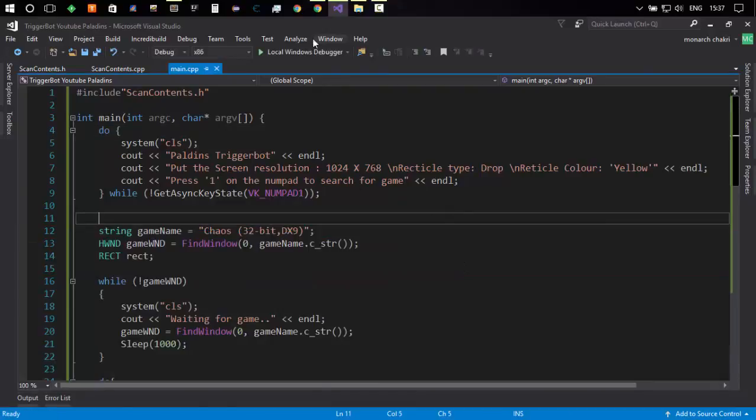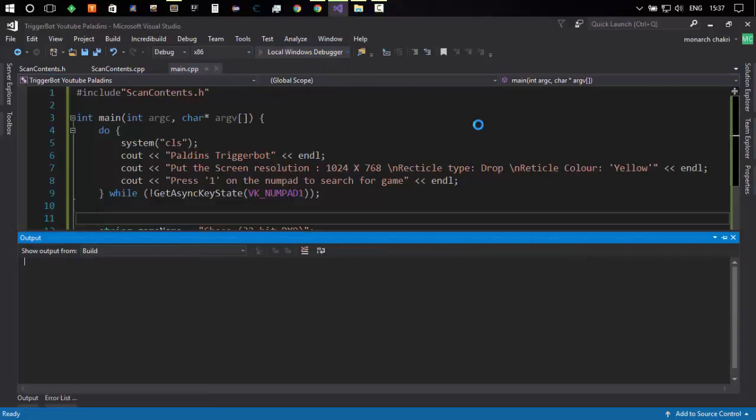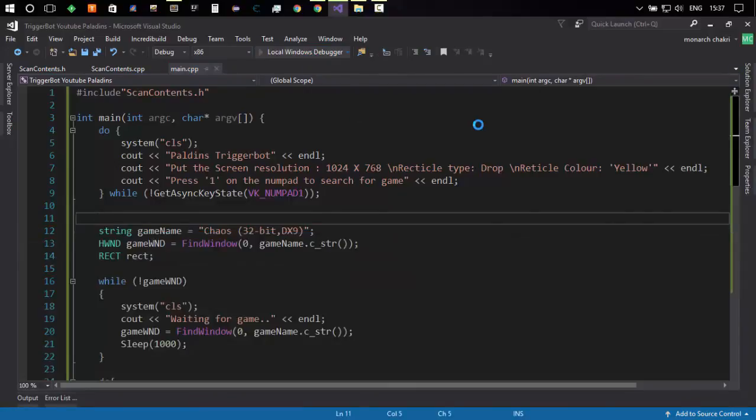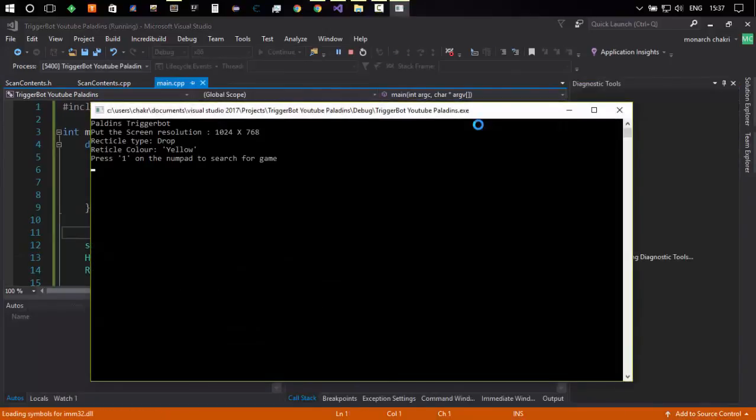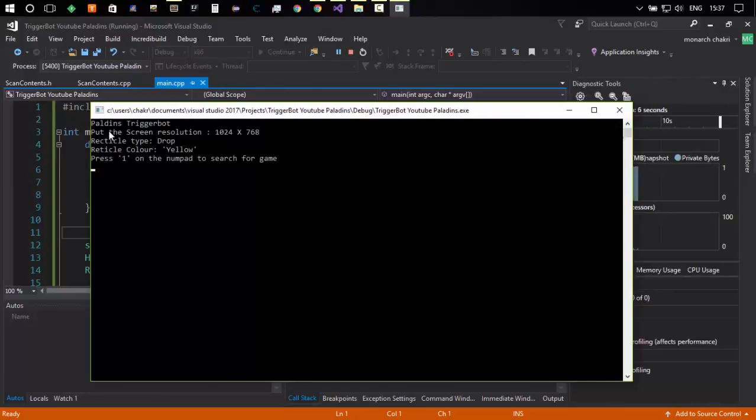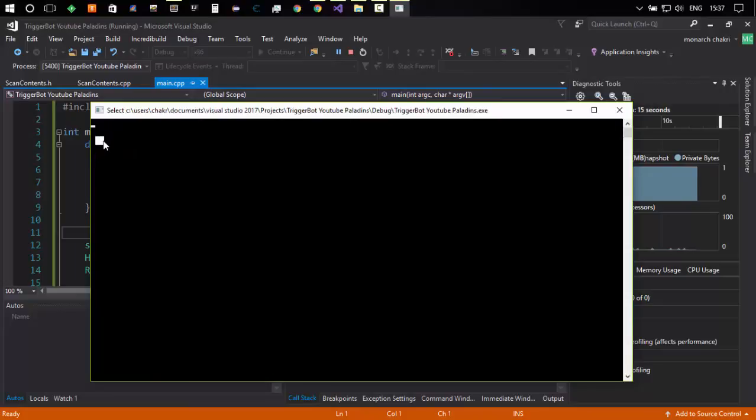Alright, now let us try to run this program without running the game. What will it tell? Wait for a second. Alright, see the Paladins trigger bot. It tells correctly, Paladins trigger bot. Put the screen resolution as said. Put the reticle type to drop as said. I have spelled reticle wrongly. It should be reticle. Okay, I will change it now.